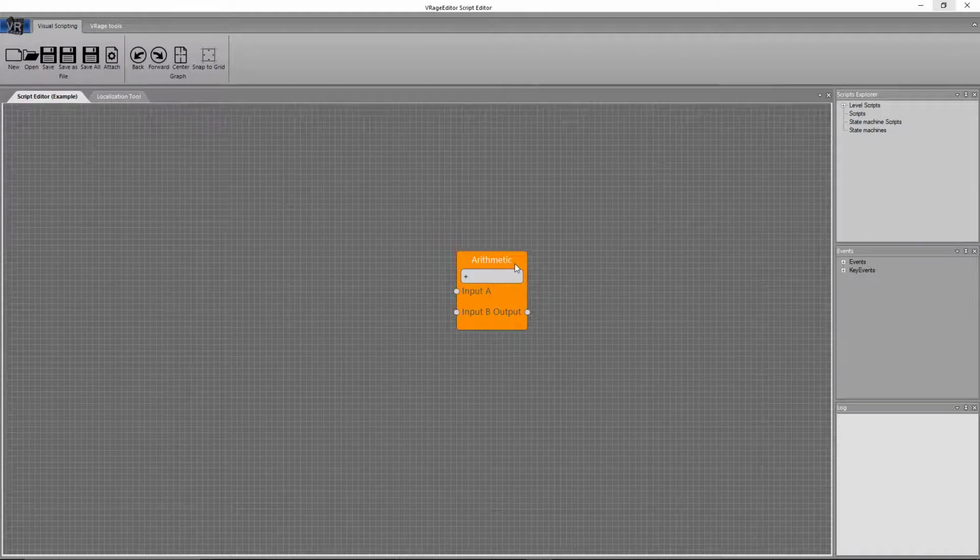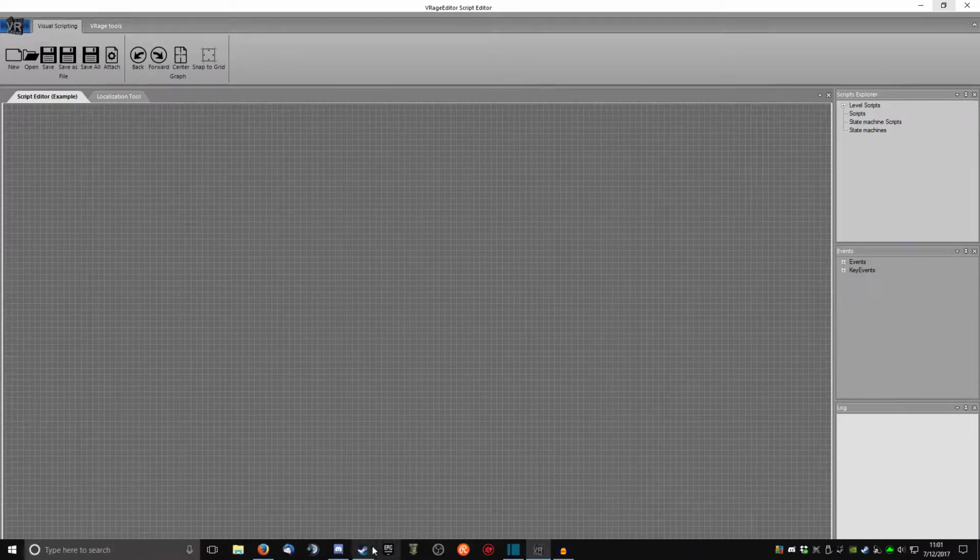Also, another thing to keep in mind, the way the arithmetic node handles it, it is input A, whatever action it's defined, and then input B. So in this case, it would be input A plus input B. Or in the case of subtraction, it's input A minus input B. And let's get rid of that real quick.